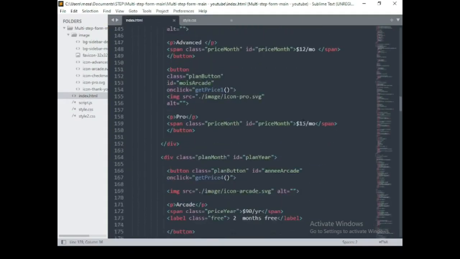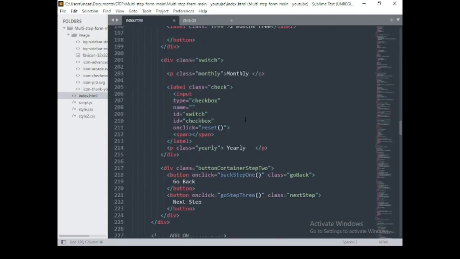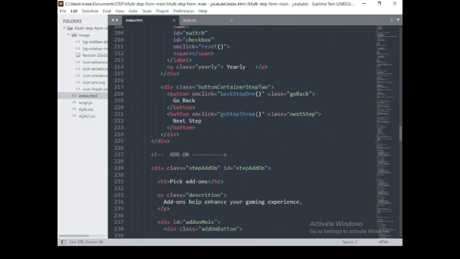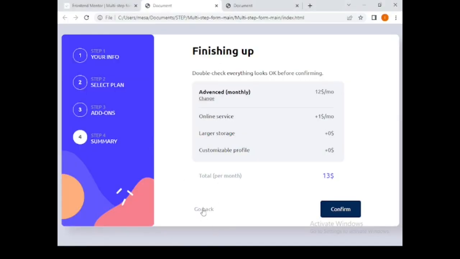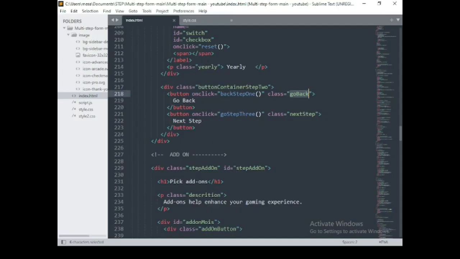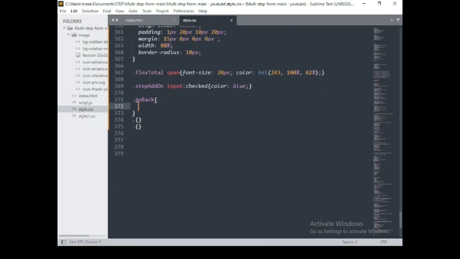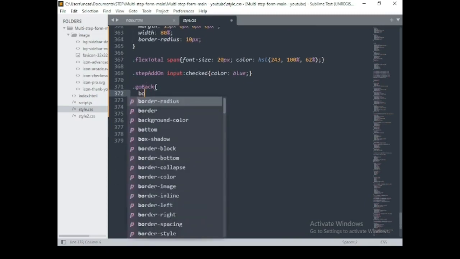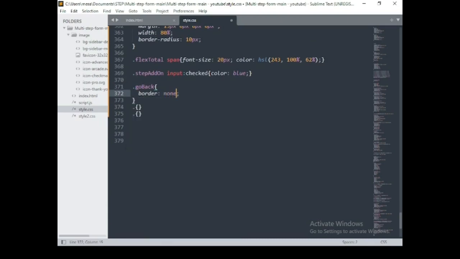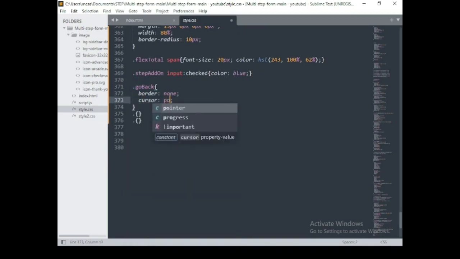Then we also want to style the go back class name to make it more visible. So we are going to have to go inside our styling and add this one. I'm going to set border to none. Then I'm also going to set a cursor pointer.